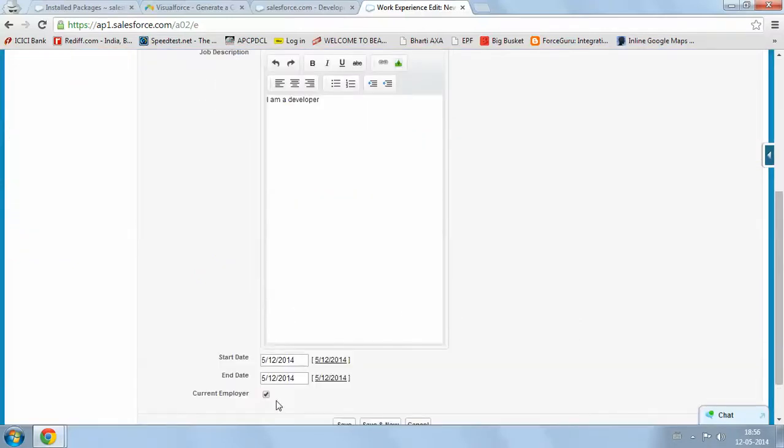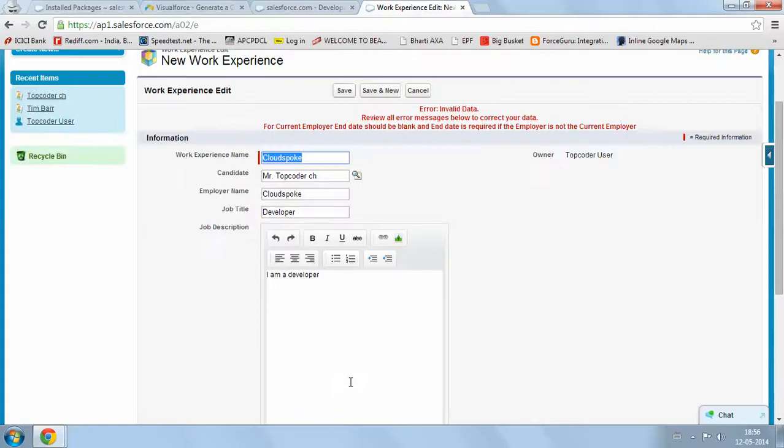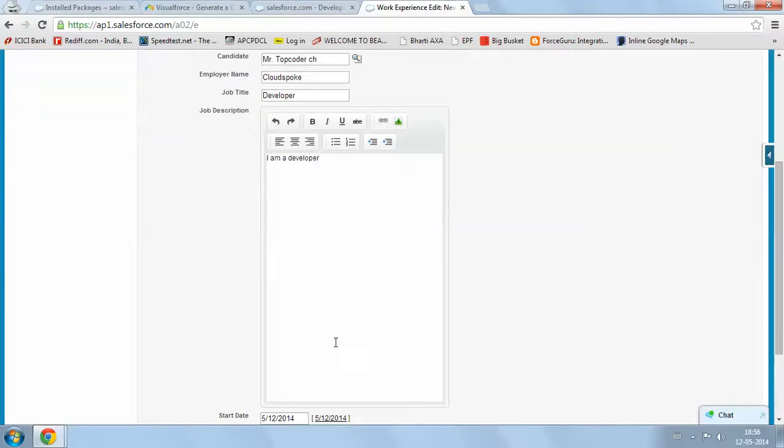That means if you check it, you need not give this end date, meaning you are continuing with that. But if you are not selecting this, that means you have some end date with it, so you have to give some end date. This is one of the basic validations I have added for that one.